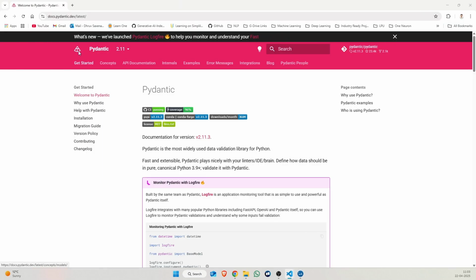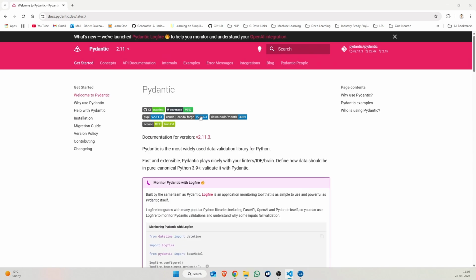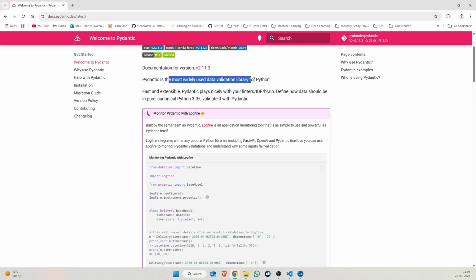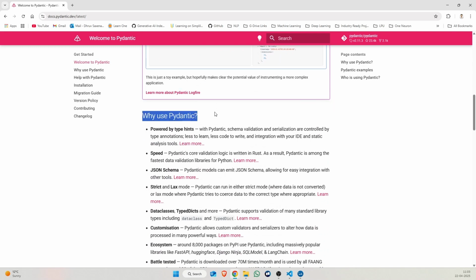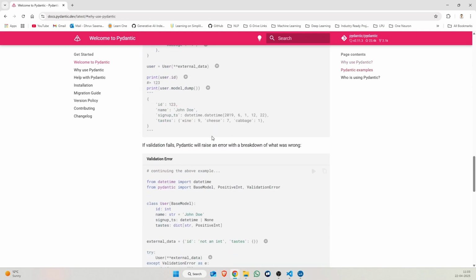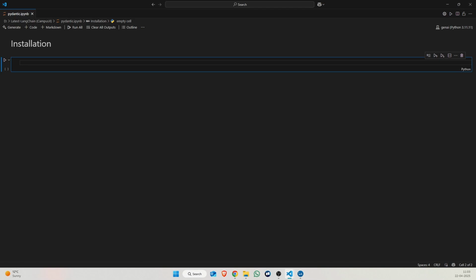So guys, this is the documentation of Pydantic. You can go through this documentation. It explains what Pydantic is, the most widely used data validation library for Python, why we use Pydantic, and examples related to Pydantic. So let me open my VS Code and show you bit by bit.